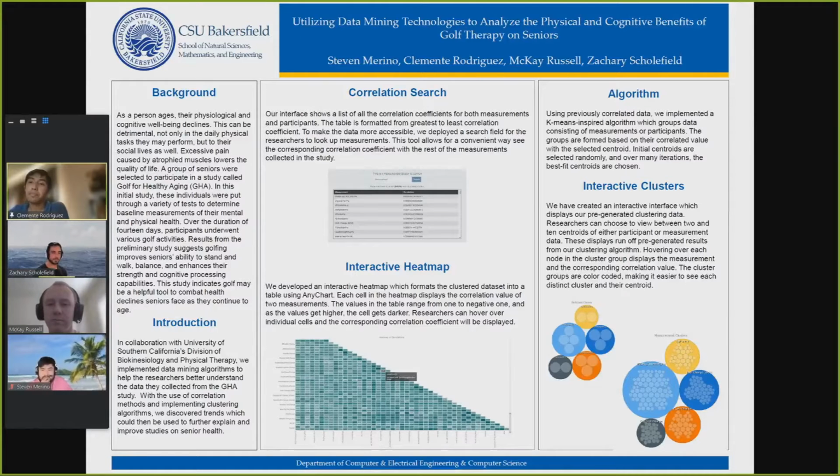And in collaboration with the University of Southern California's Division of Biokinesiology and Physical Therapy, we implemented data mining algorithms to help researchers better understand the data they collected from the GHA study. With use of correlation methods and implementing clustering algorithms, we discovered trends which could then be used to further explain and improve studies on senior health.